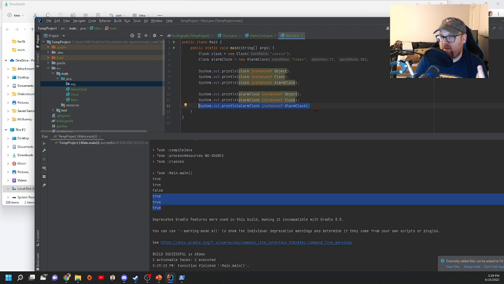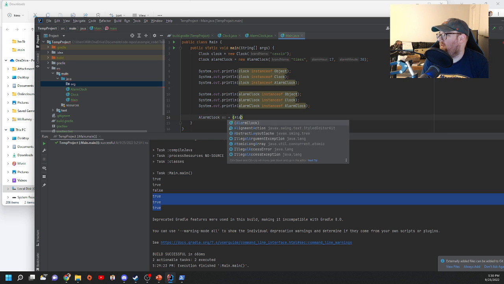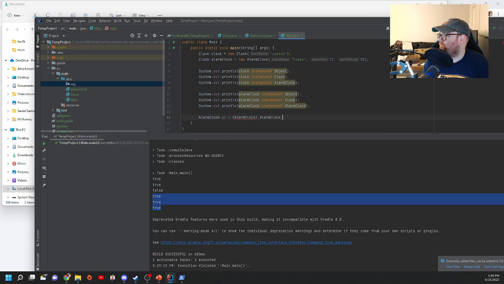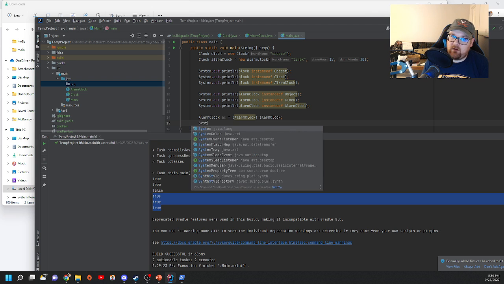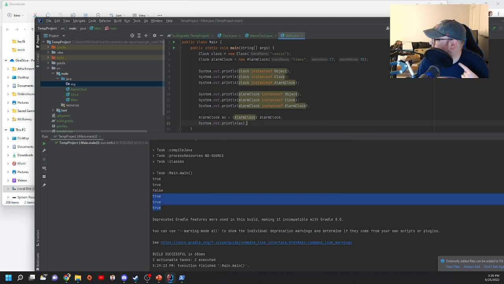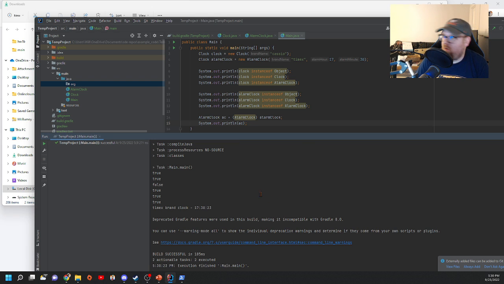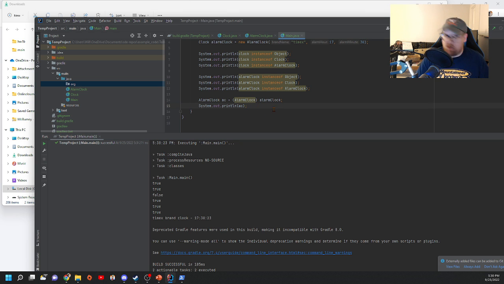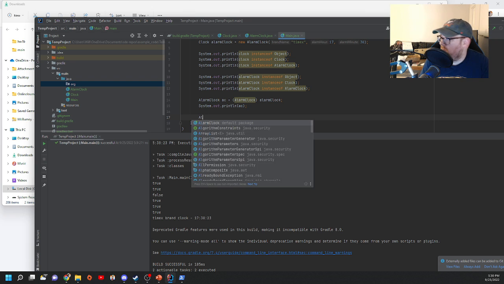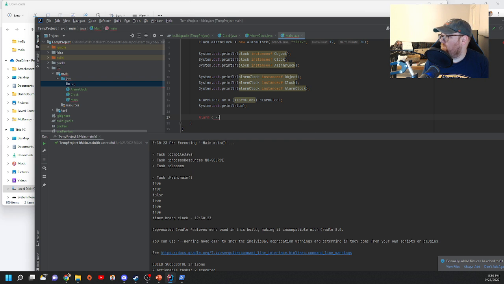But the point is, at runtime, this object is instantiated as an AlarmClock, which means I can very safely do something like AlarmClock ac equals, and this is a typecast. I'm allowed to do this, and then System.out.println(ac). But this is kind of unsafe. What I mean is that I can compile this: AlarmClock c equals, typecasting the Clock to AlarmClock, and this will compile. Notice no compiler errors, and then System.out.println(c), and I will get a crash.